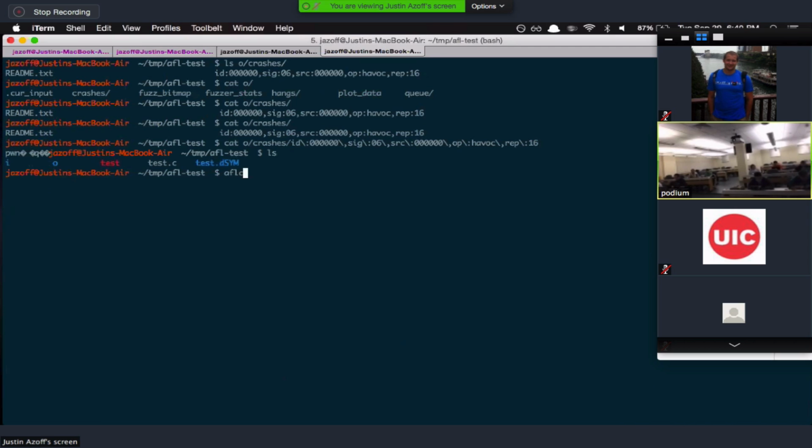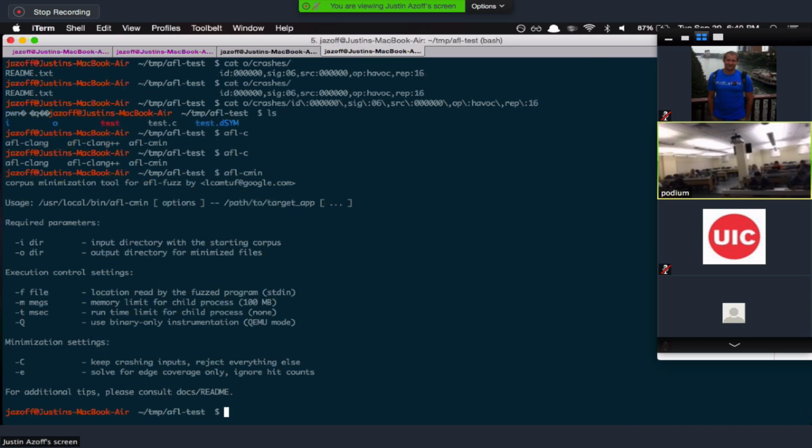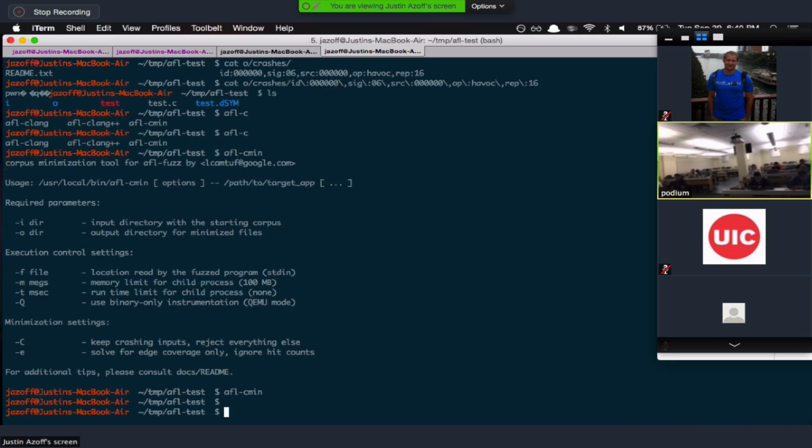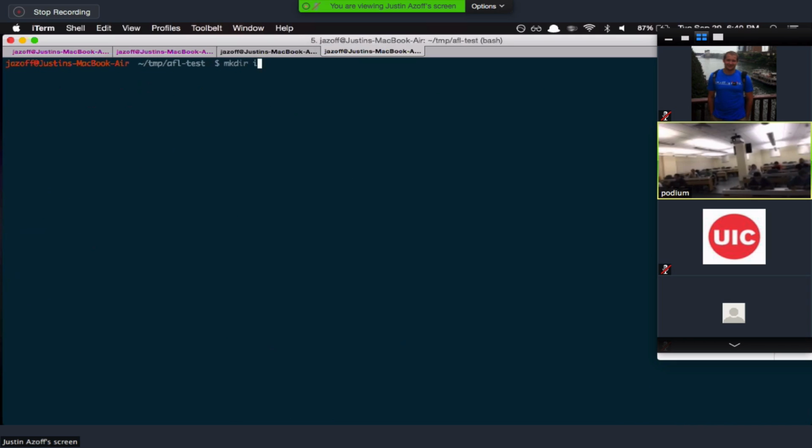So there's a tool that I've never used called AFL-Cmin, which is the corpus minimization tool. So let's see if we could run it and see if we could get it to figure this out. I believe what you do is you tell it the input directory is crashes. Actually, we need to make, let's say, a min.